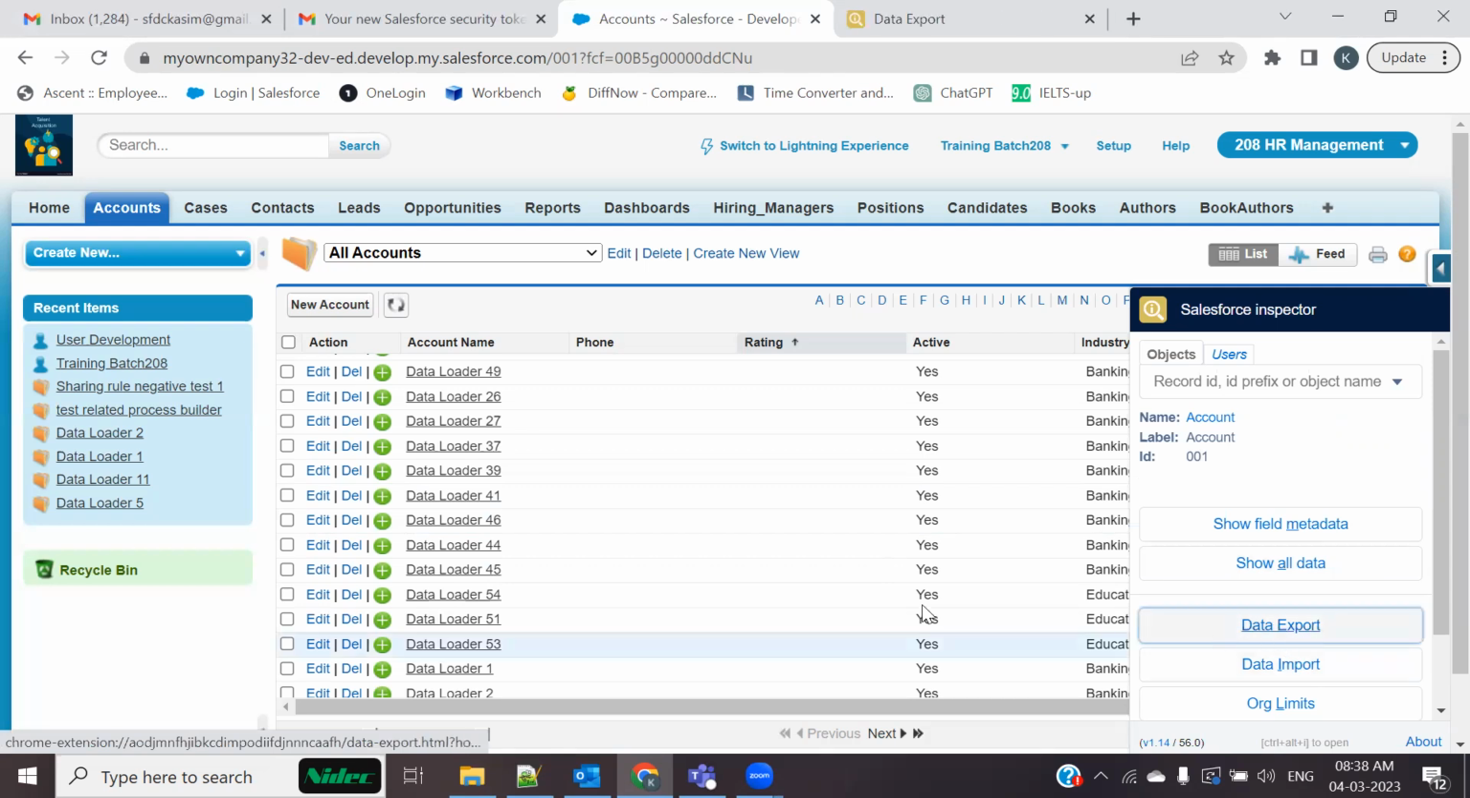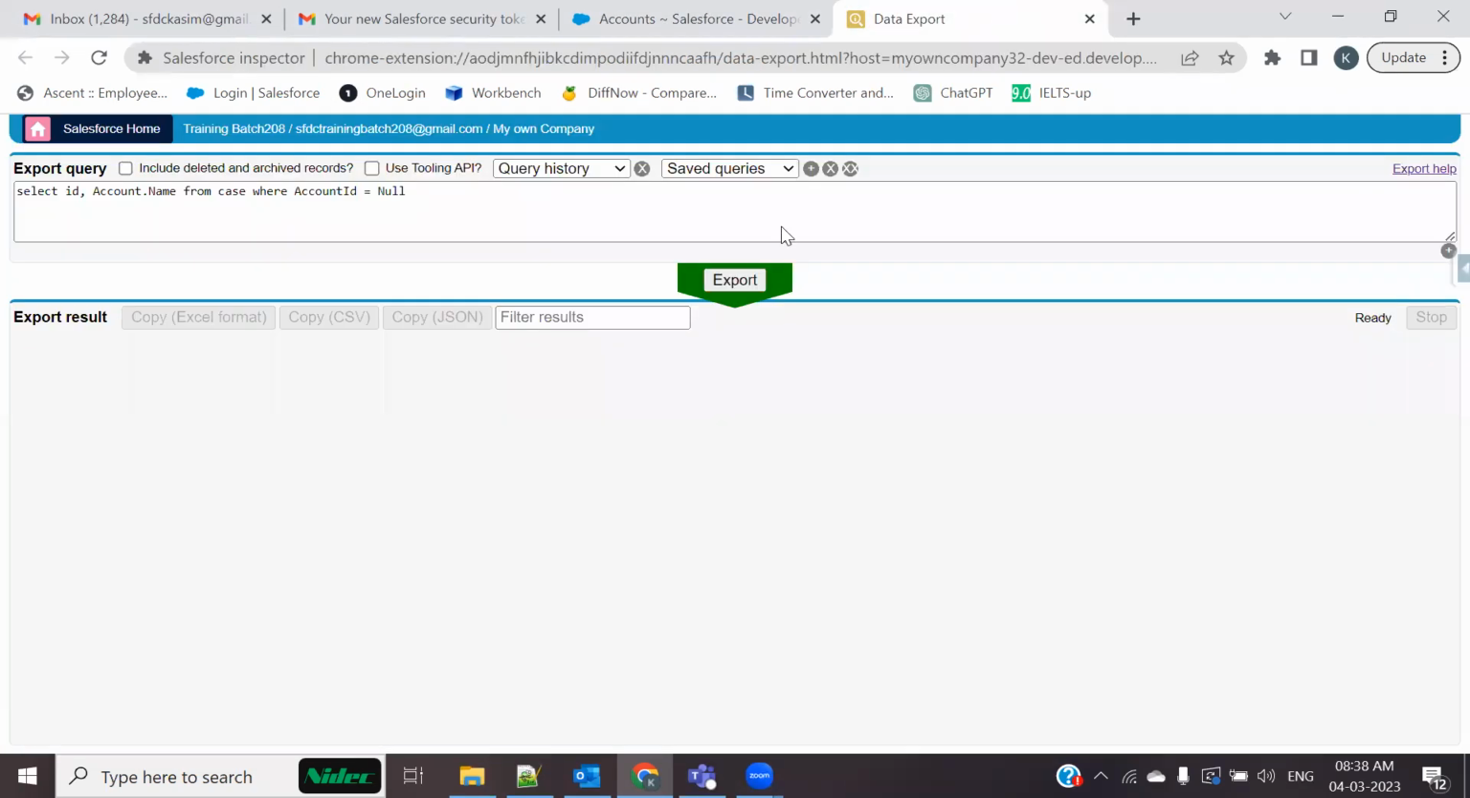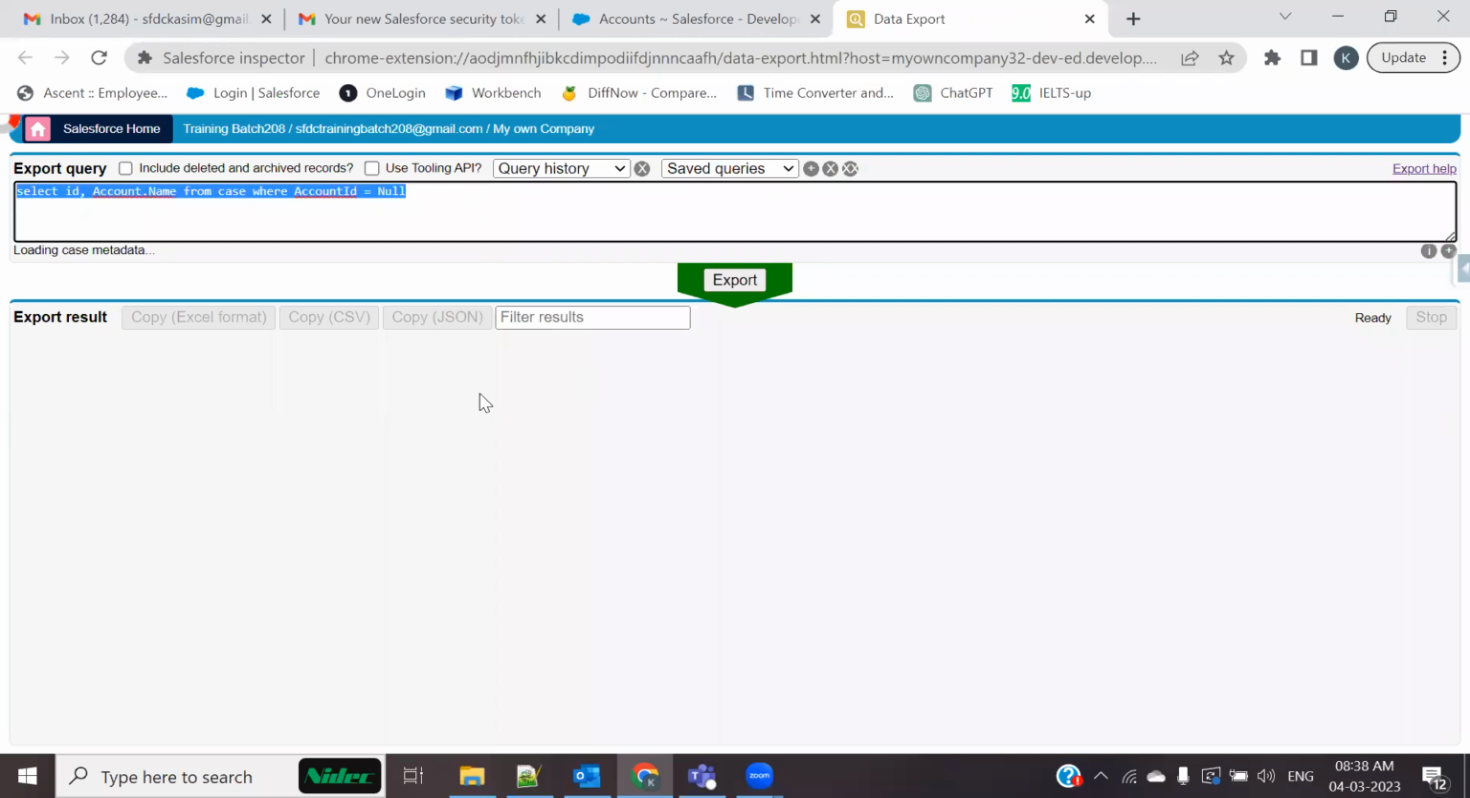Export, when I click on export, first of all you have to write a query. And SQL, since you are going to study it in development, this is also the best place to write SQL. Why? I'll show you. For example, SQL always starts with select. You're going to learn this. Select from account.